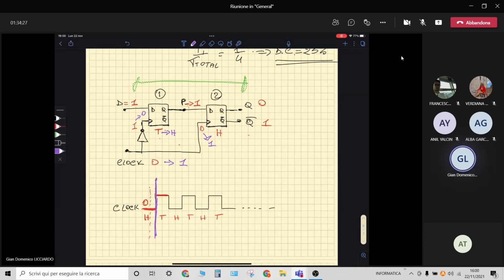Okay, so P cannot change anymore. But the second flip-flop switches to a transparent state. So the value of P now can be written. The second one is transparent, so the new value of P can be written. And at this point, Q switches to 1 and not Q switches to 0.